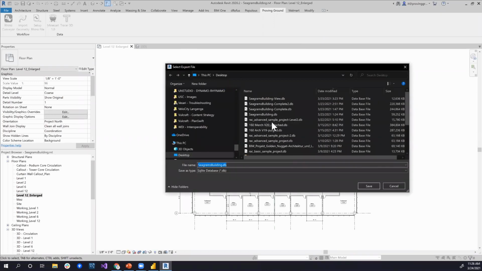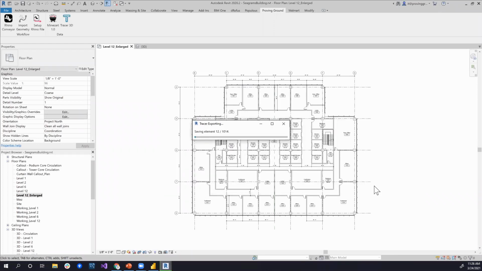And you can see I have on my desktop here a couple of databases already prepared. But what I'm going to do is go ahead and do a workshop level 12, and I'm going to save that out. And then Tracer is going to go through a process of exporting these elements. Export times are going to vary quite a bit depending on your model. If it encounters some high poly meshes, those take longer to process.